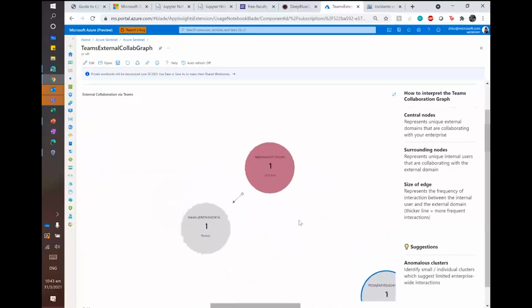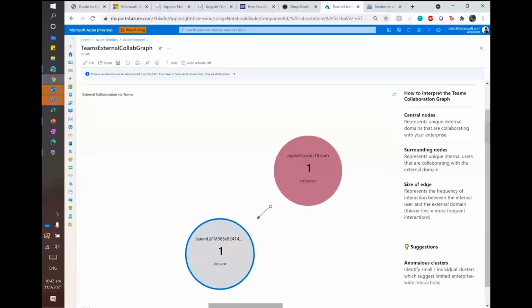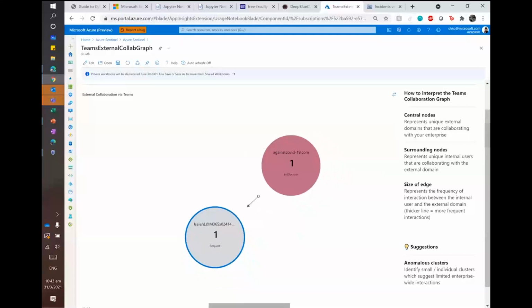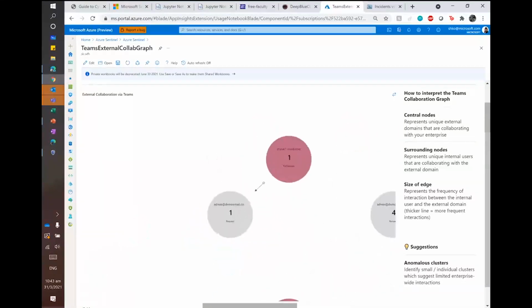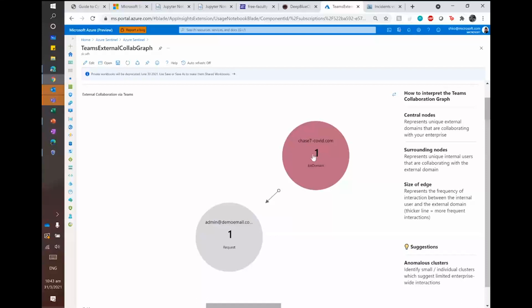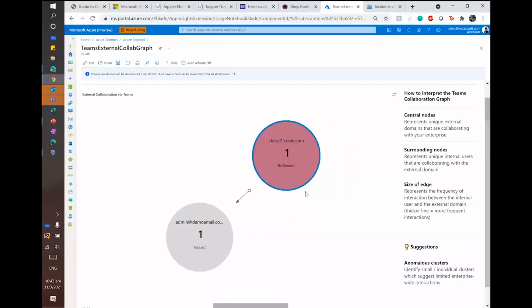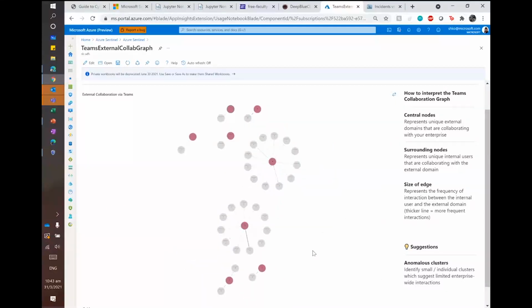What I find strange might be side clusters. Why is Isaiah talking to against-COVID, against COVID-19.com? Why is, for example, admin talking to chase7-covid.com? So it doesn't have to be presented in this way. I like visual exploration. I like to manually explore data. So that's why I do it in this way.